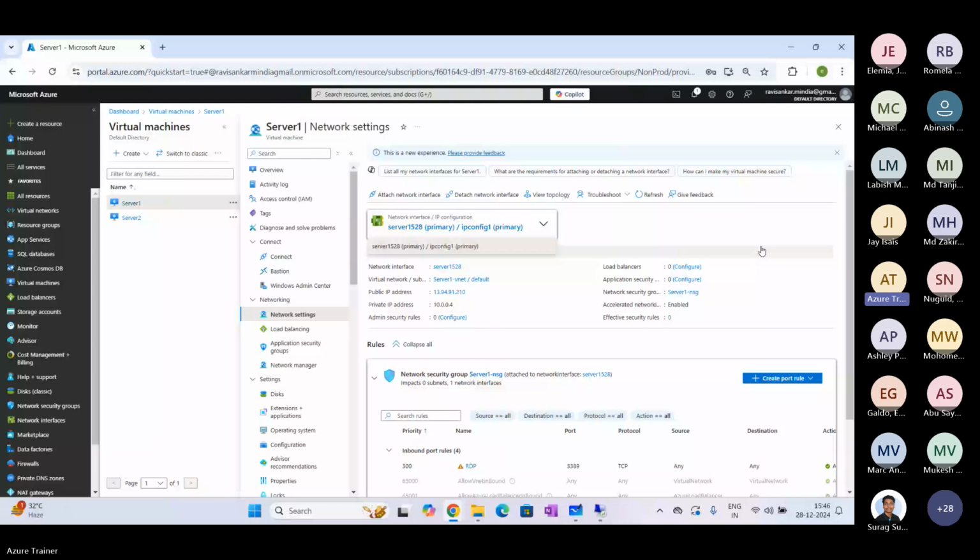How many network interface cards have been created right now? Can you comment it on the chat? By default, one network interface card has been assigned to one VM. You may be able to see only one network interface card currently assigned here.